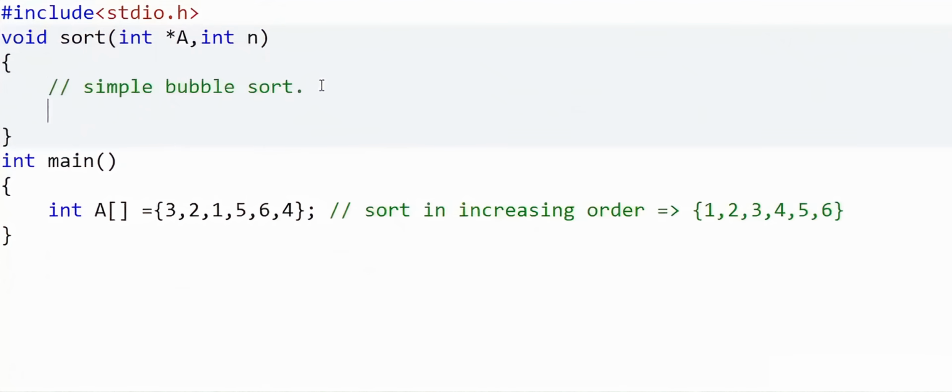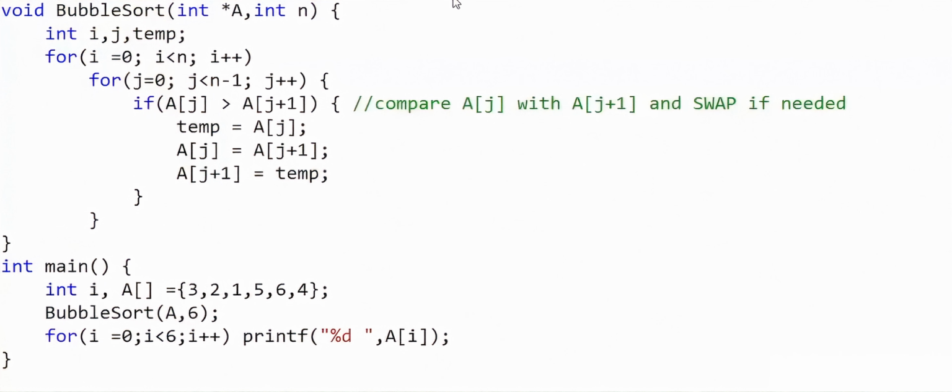I will use simple bubble sort algorithm. I have renamed this function as bubble sort. In bubble sort, we make multiple passes on an array, and in each pass, as we go from left to right, as we go from lower indices to higher indices, we compare adjacent elements, and if the element at lower index is greater than the element at higher index while comparing adjacent elements, then we swap the elements.